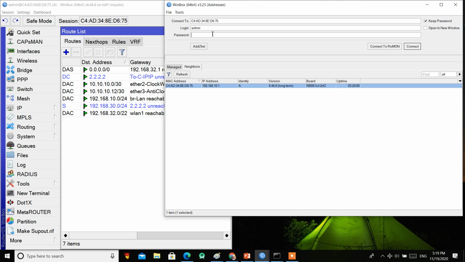MikroTik created a protocol of its own, so it is a MikroTik property. What do I mean? On both sides of the tunnel, both of the routers should be MikroTik, because it is a MikroTik property. MikroTik suggests that you can carry Ethernet over IP.